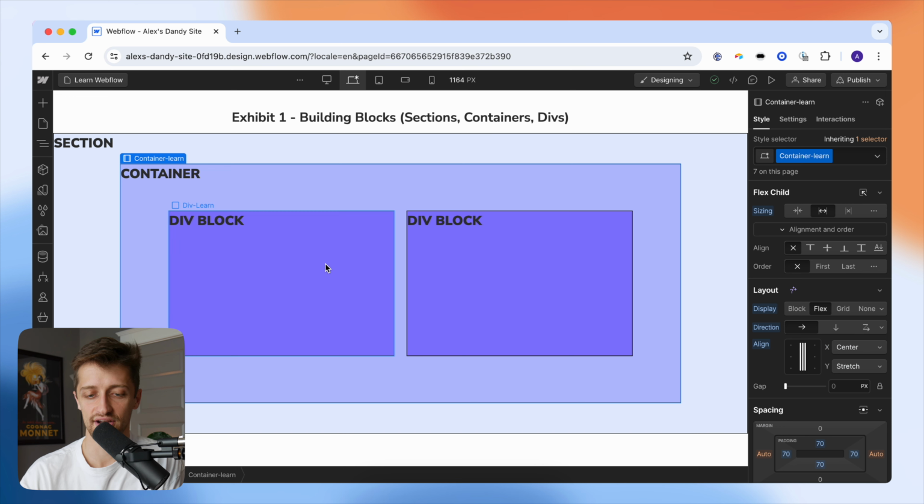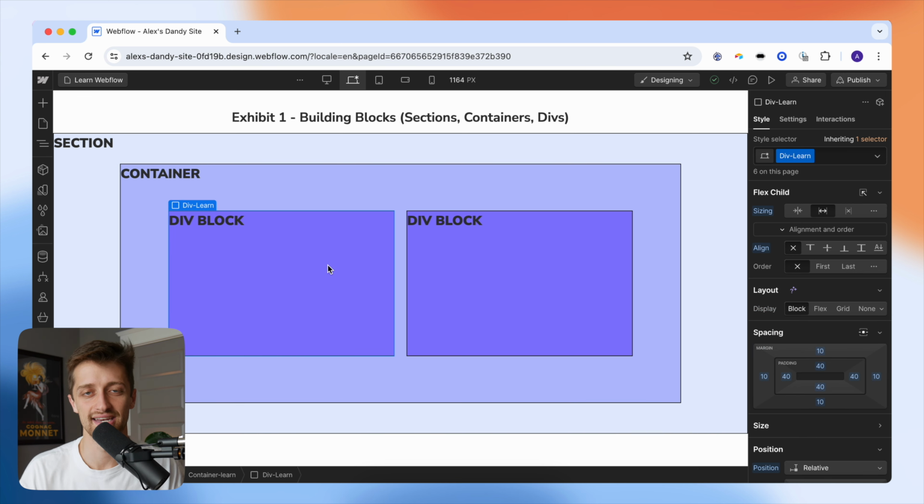And then inside our container here, we have what we call div blocks. Div blocks are going to be your most flexible, your most used Lego block when you're building your Webflow websites. And they're called div blocks. Now, what we can do with div blocks is kind of endless.